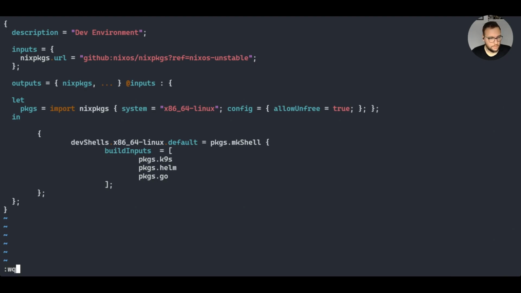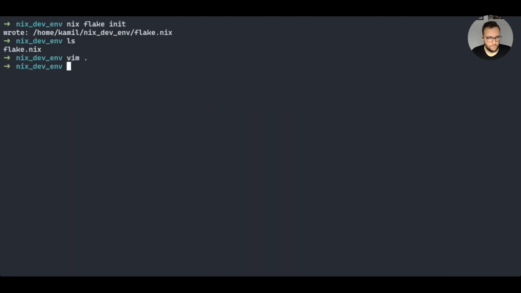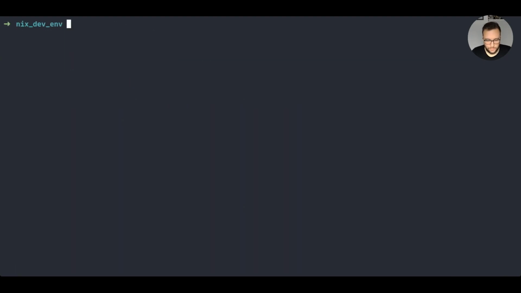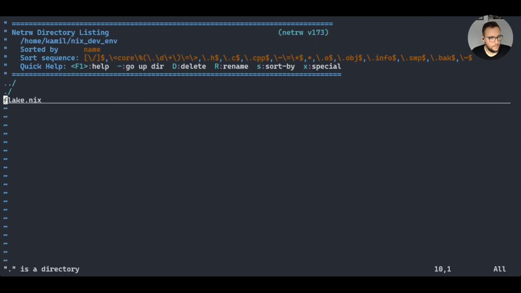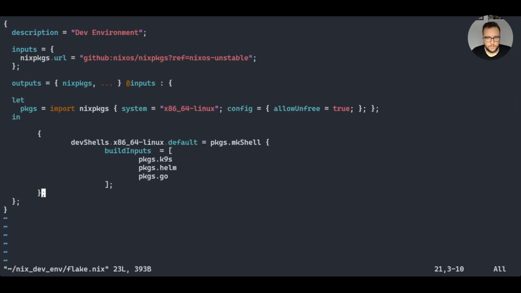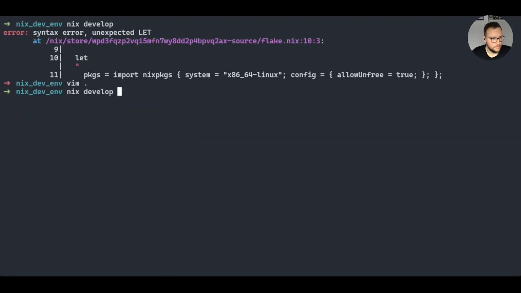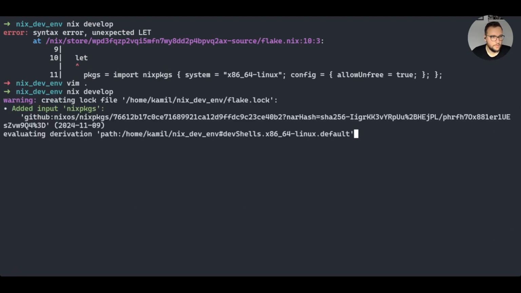So let's save this. Since I said go, I wanted to run go. We do nix develop, and I typed something wrong. Let's see. Oh, I see what I did wrong here. This parenthesis isn't needed here. It's just supposed to be a colon, and then that's it. So now if we run nix develop, there we go.